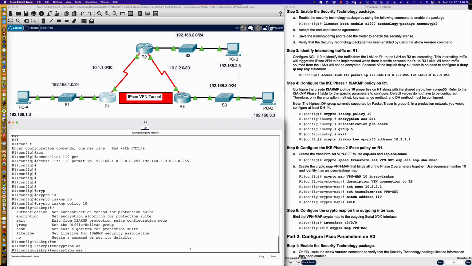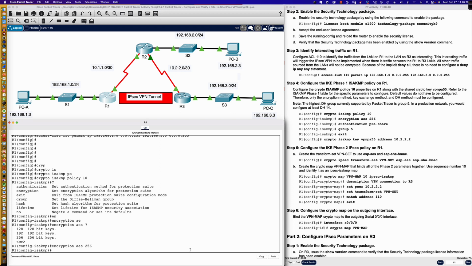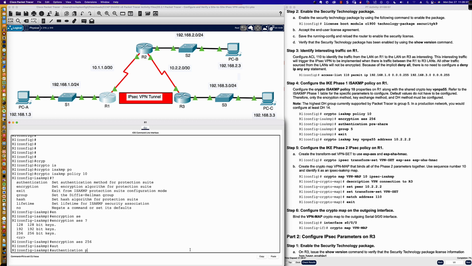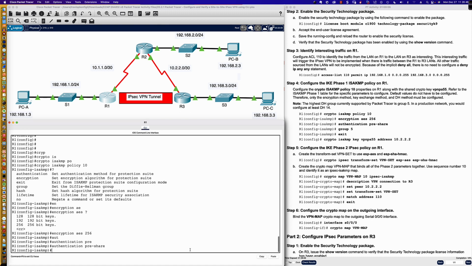So encryption AES, we're going to be able to do 256. And this is for protecting the keying material. That is what phase 1 is all about. Because again, we've got to pass our keys. This is public key cryptography. We've got to pass the keys somehow, but we have to make sure that those keys are protected. And this is one way that we do that. So we're going to say authentication pre-share. So what kind of a key are we going to have? Is it going to be a certificate key, or is it going to be a pre-shared key? So we're going to be doing a pre-shared key.